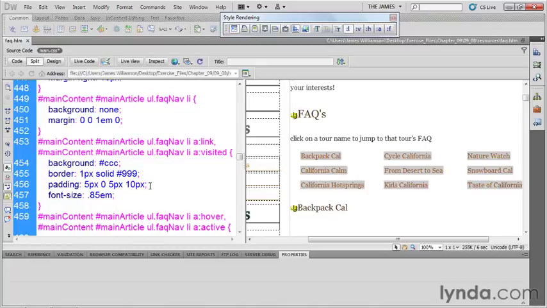So I'm going to make the font size a little bit smaller, 0.85 EM, so that it fits within these boxes nicely. So just make that a little bit smaller there. By the way, I know you've noticed that when you type in a unit of measurement, like pixels or ems, you use that small abbreviation. There's no space between the value and the unit of measurement. If you leave a space there, that could cause a problem.